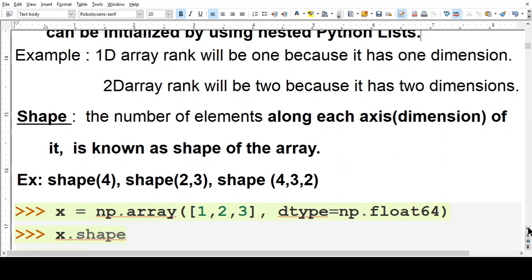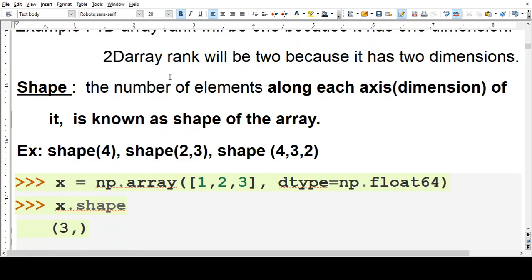So shape, the number of elements along each axis of it is known as the shape of the array. Once again, see, the number of elements along each axis of it is known as the shape of the array. See some example like the shape 4, shape 2, 3, shape 4, 3, 2.